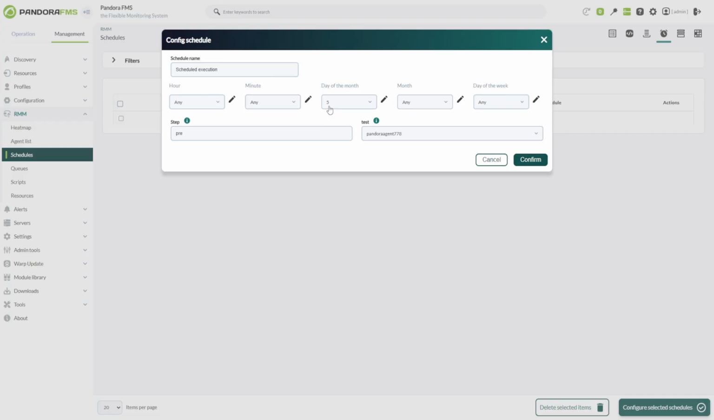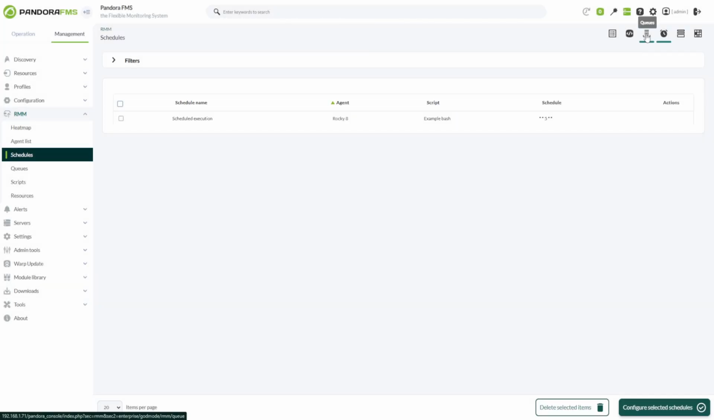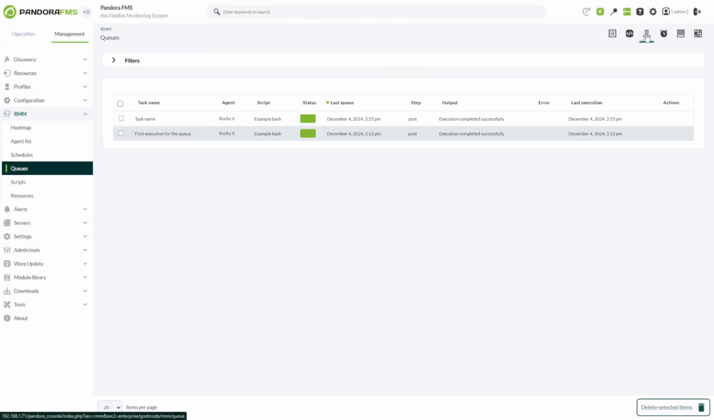If you switch to the queue view, you will see that you only have the only once execution. This is because you are not currently within the execution time of the scheduled task, and therefore its executions are not added to the queue.